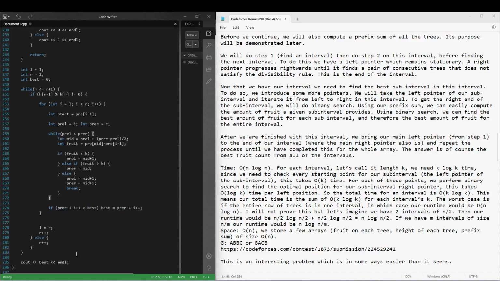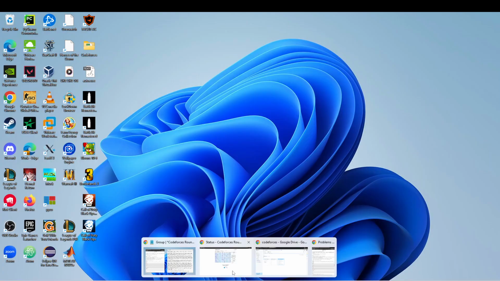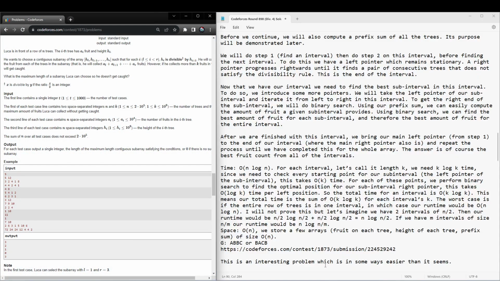And once this terminates, we bring our main left pointer up to our right. So when our first interval was here, our left pointer was here, our right pointer was here. When we're done doing binary search, we bring our left pointer up here to meet our right pointer, and then our right pointer can continue walking rightwards, and we just repeat.